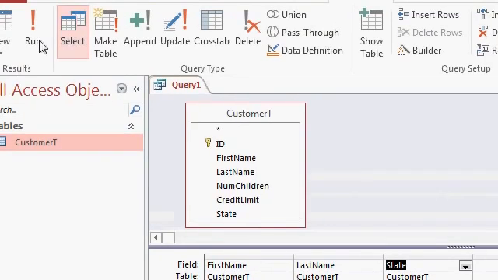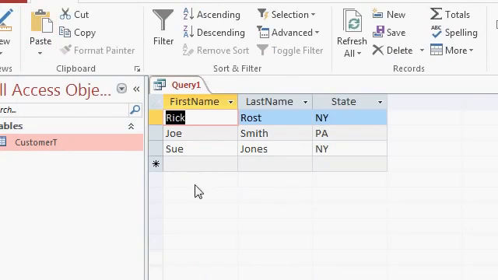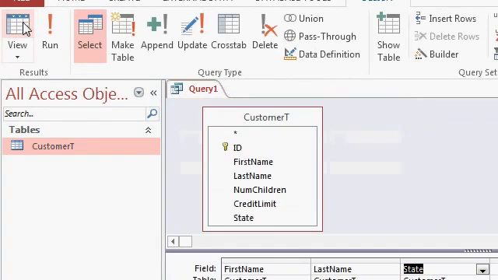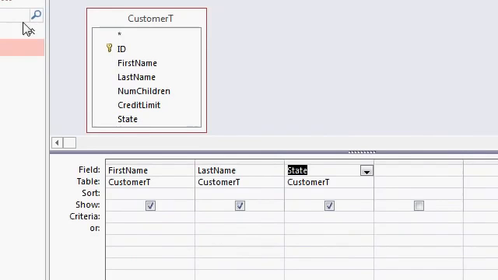And if I run this query now, here's what I get for results. Come up here on the ribbon and click on Run. And there's the results. I see the 3 customers that are in my database. First name, last name, and state. That's what I defined for my query so far. Now let's go back to Design View.